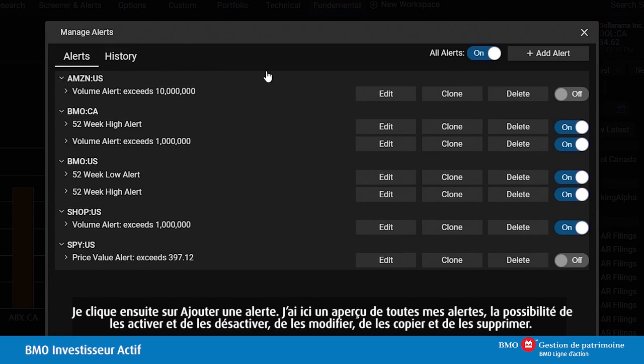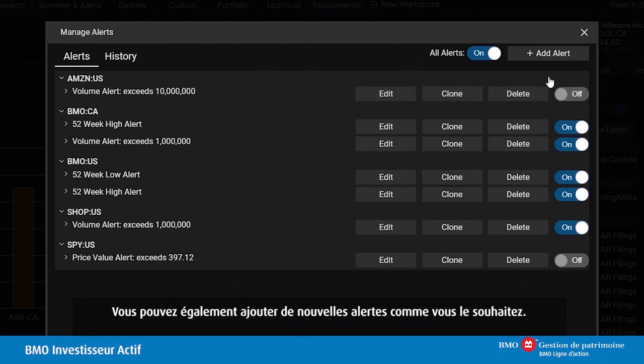Here I will have an overview of all my alerts, the ability to turn them on and off, ability to edit, clone, and delete individual alerts. You also have the ability to add new alerts as you'd like.